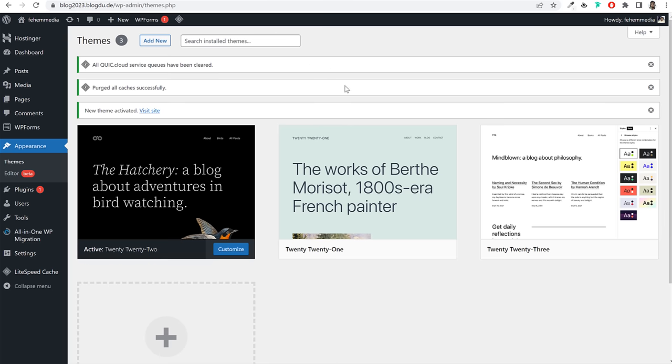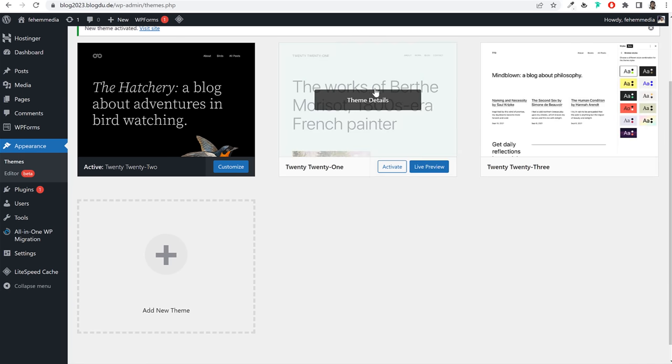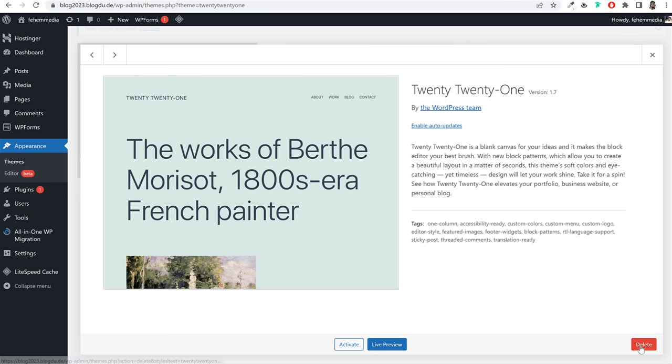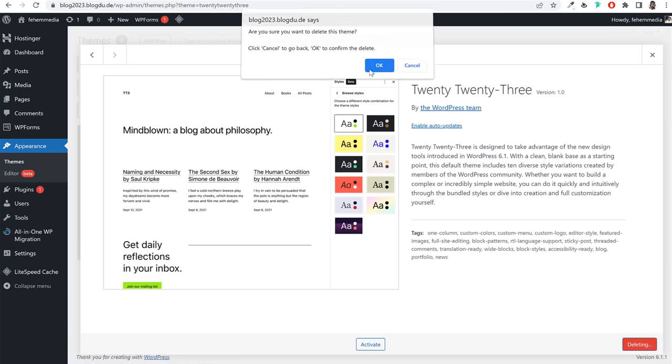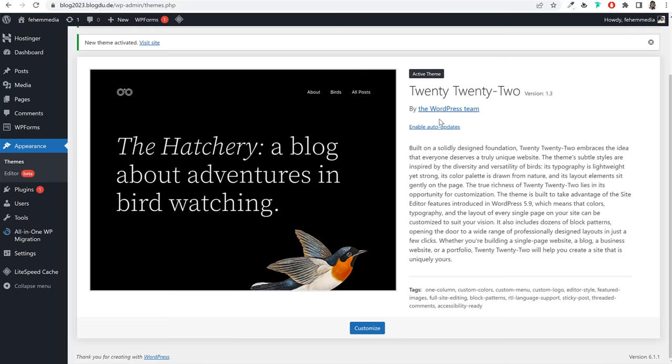We just need one theme, so we can delete all these extra themes. We can click on the second theme, click on this delete button at the bottom right corner. Okay. We just need one theme installed and activated. In fact, we don't even want to use this 2022 theme or 2023 theme, whatever theme you're using right now. We will be using a different theme.